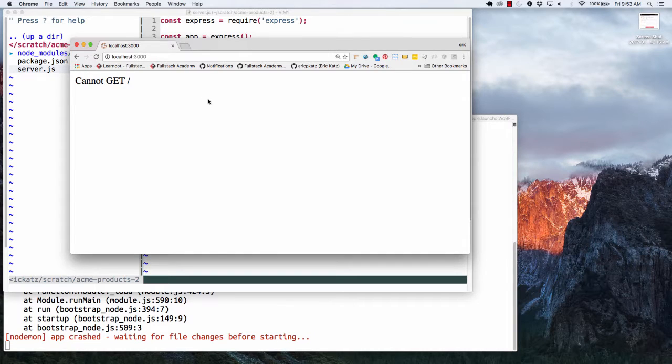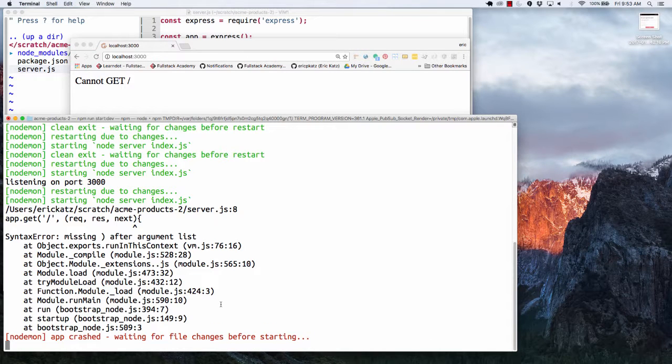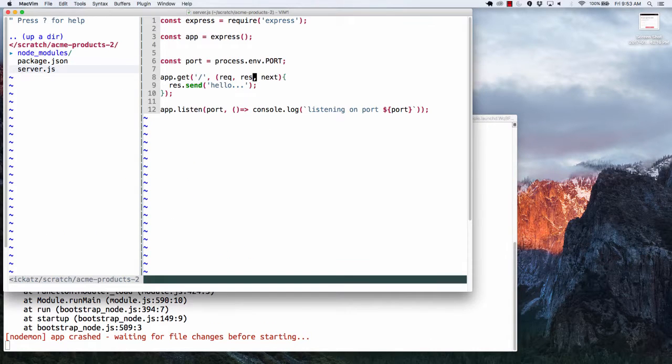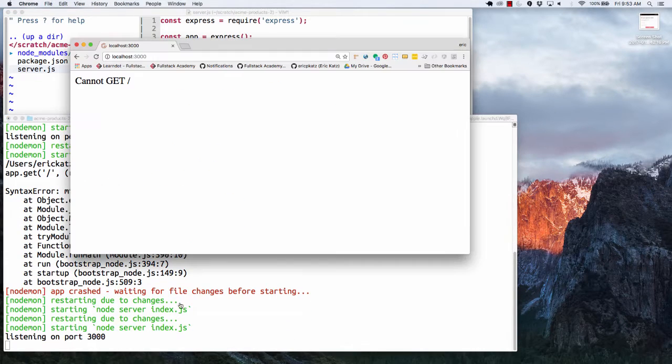Come down here. Again, nodemon's going to restart. Actually, we got an error here. So missing, and I think I'm mixing up my syntaxes here. If I just want to use my fat arrow syntax here, I could do this. And now, if we go back here and we rerun this, we'll see that we have hello.